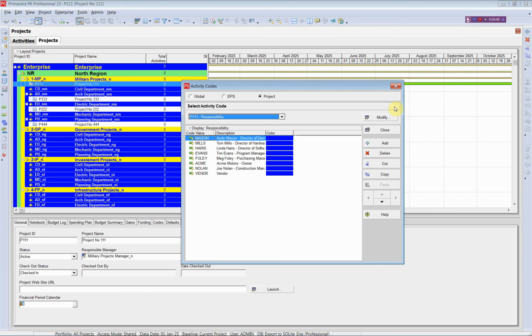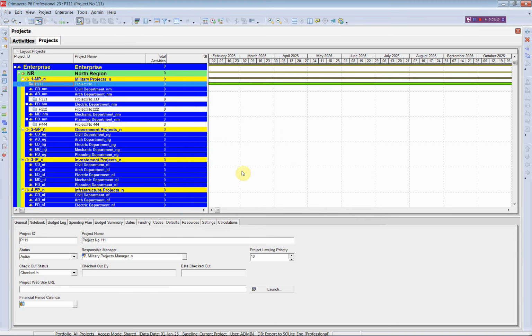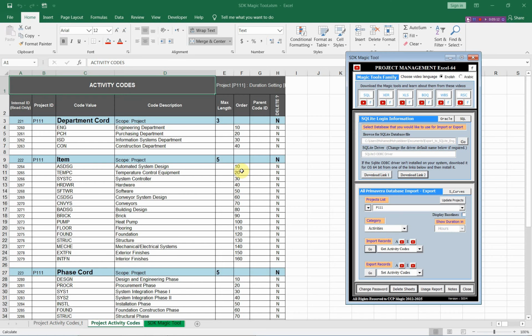You can later update these activity codes. You can remove any of them, or you can add new activity codes to this list. To remove any of these values, all you need is to change this N to Y. If you would like to remove this code and all of its values, all you need is to change this N to Y.